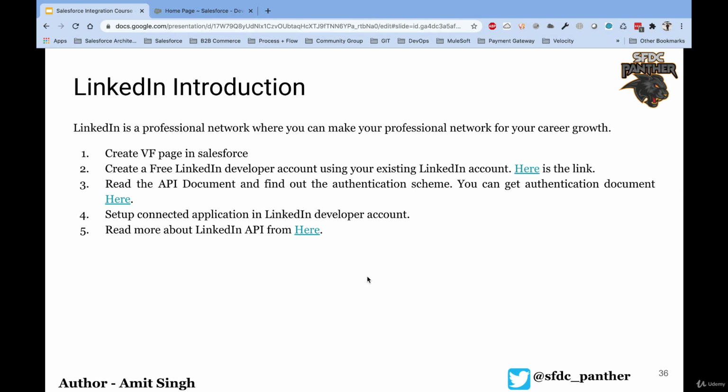So we are going to integrate our LinkedIn platform with Salesforce. What we are going to do is create a Visualforce page, which we use in all the integrations, and then create a free LinkedIn developer account. Basically, you already have that developer account. We just need to link it with your existing LinkedIn account. We are going to read the authentication API and then implement that inside our Salesforce environment.